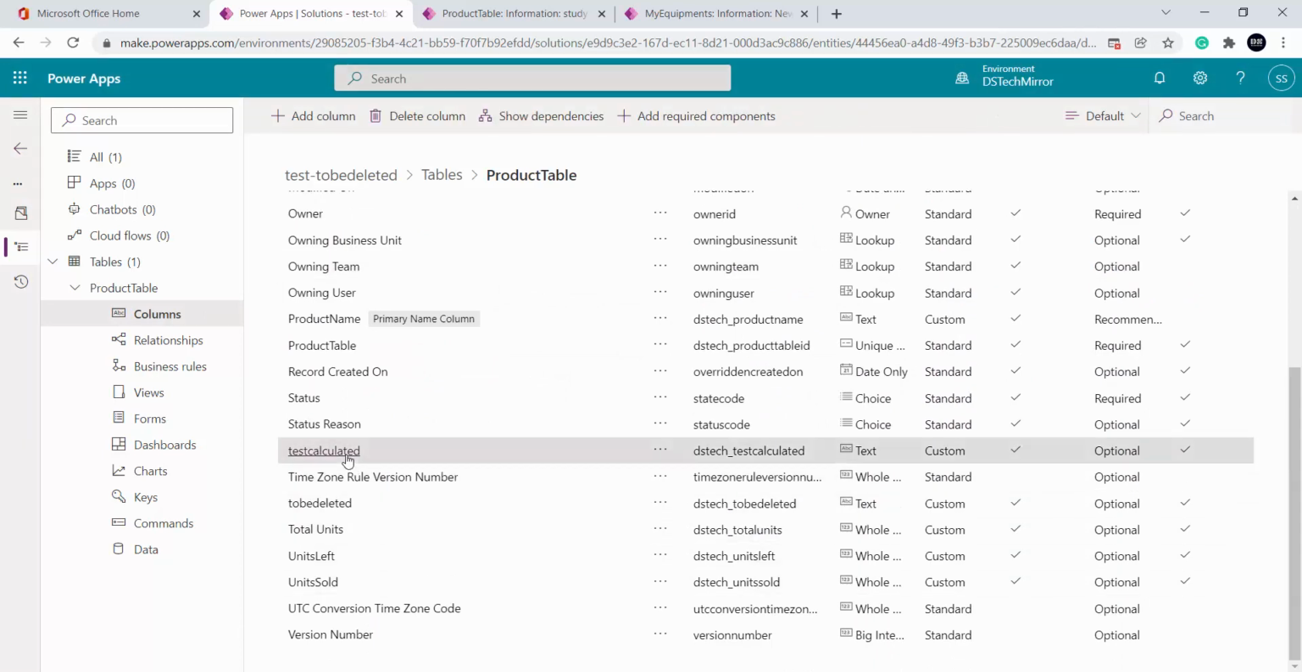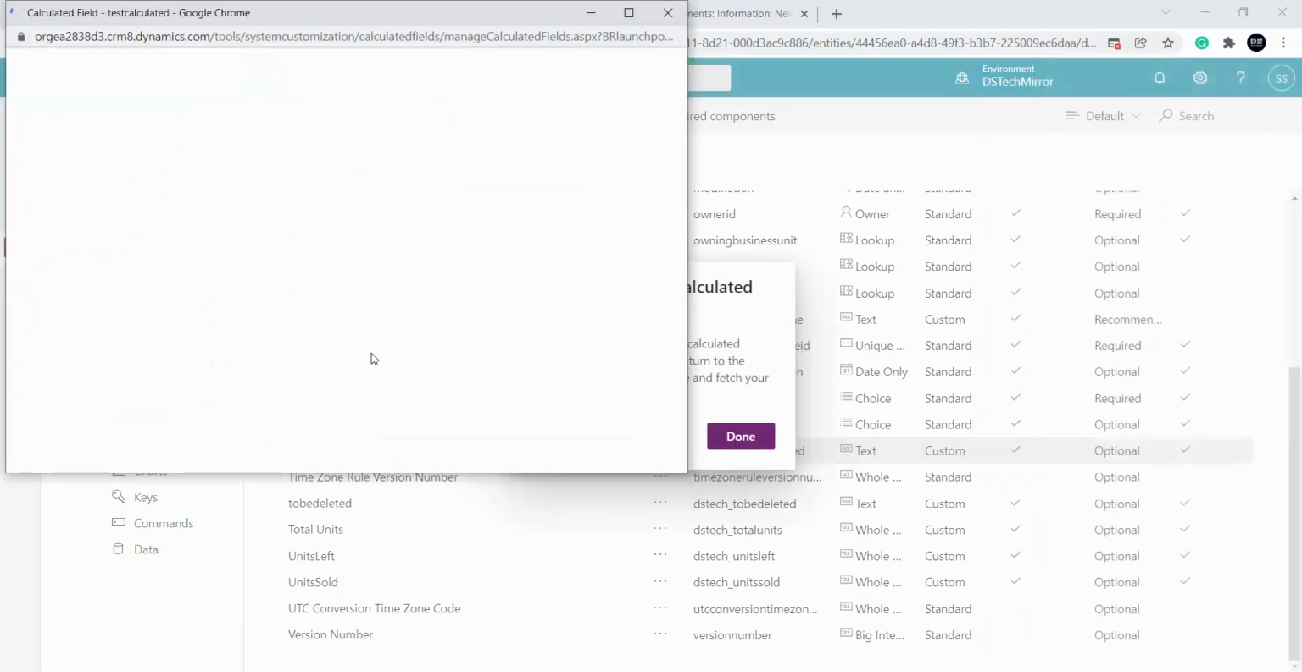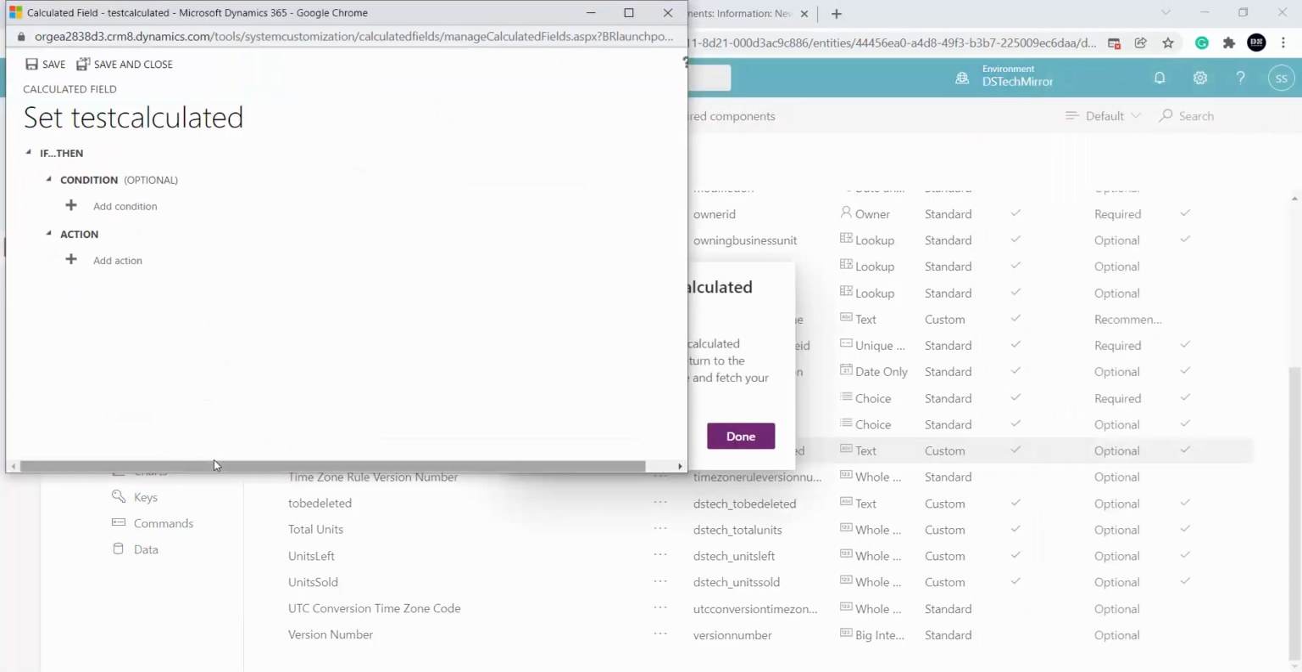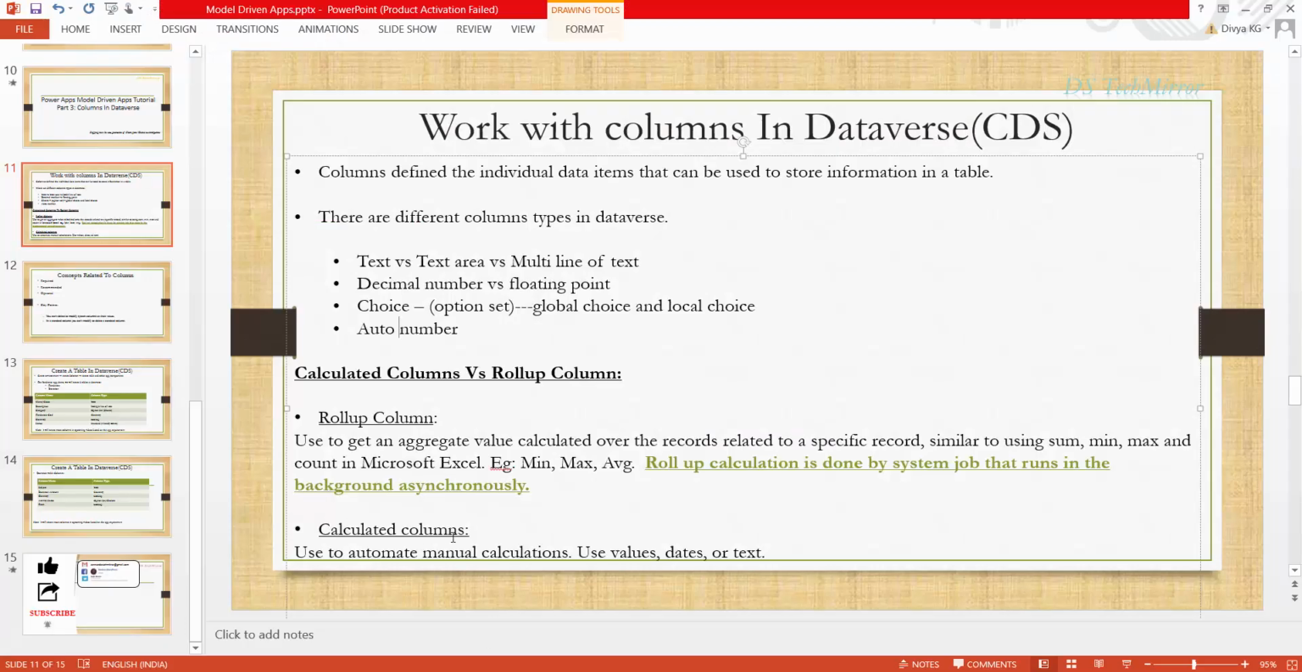Then I have to again go back to that particular column, that is test calculated, and I will have to give the calculation from here, which I already demonstrated. Condition, if any condition is there, and action, and save and close. That's it, and it will automatically calculate. So this is done. A calculated column is used to automate manual calculation.